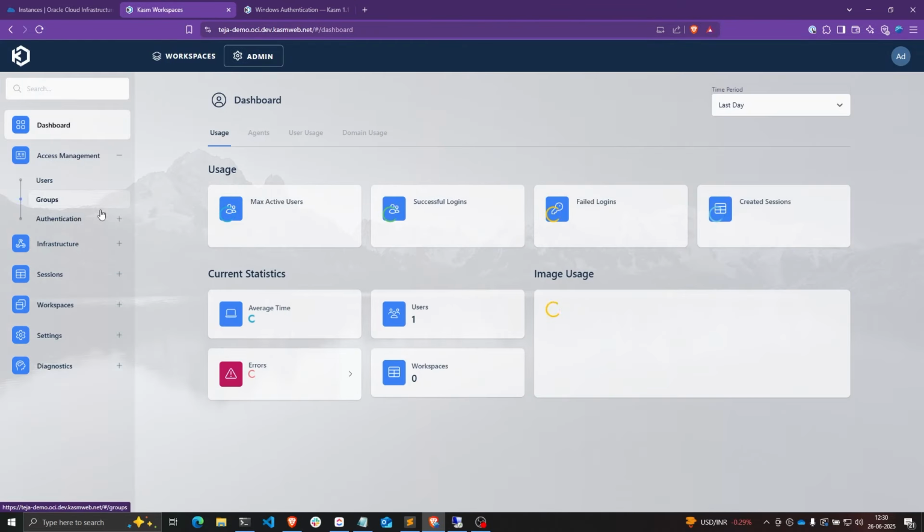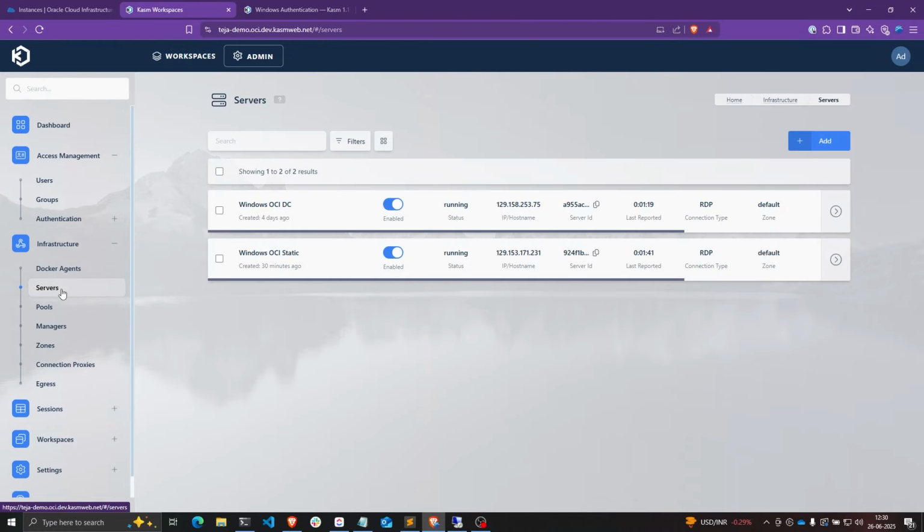Let me go to Admin, Infrastructure, Servers. You can see I already have two servers. The first one is a domain controller. It's part of an Active Directory network, but we are not going to use this until later in the video when we talk about the Active Directory stuff.